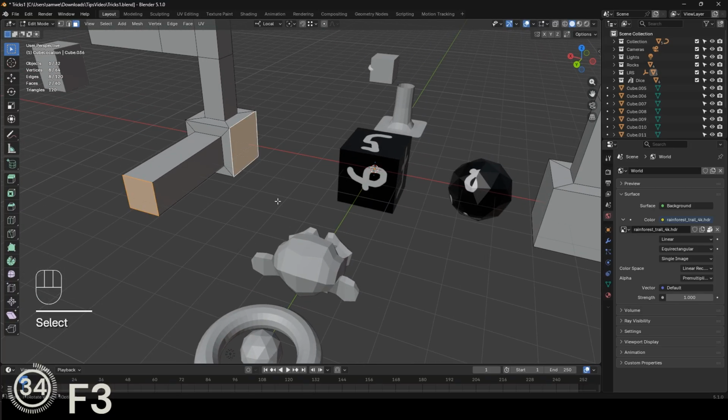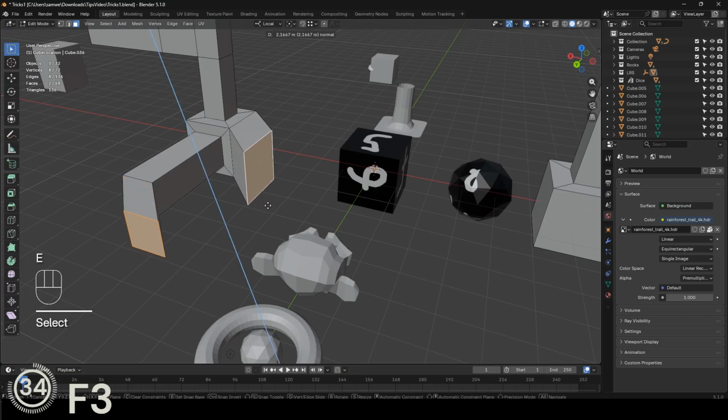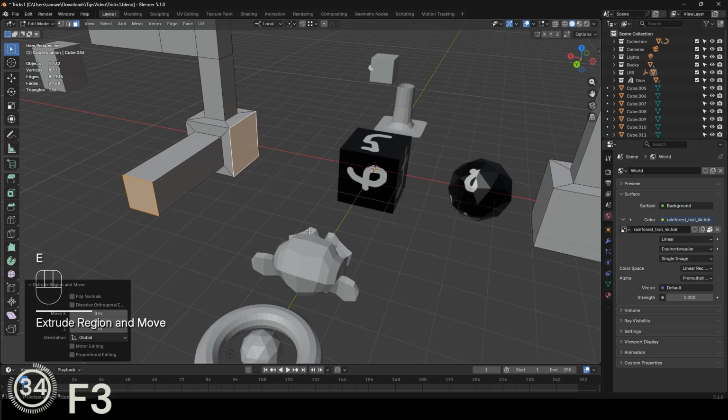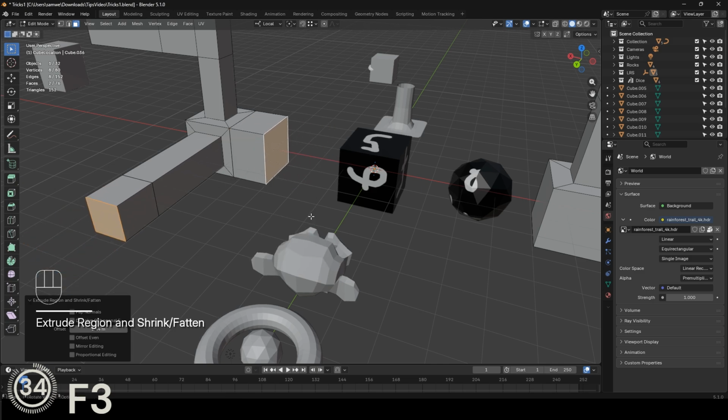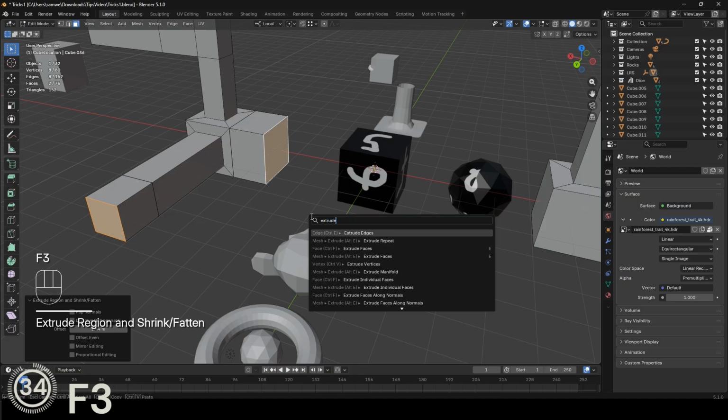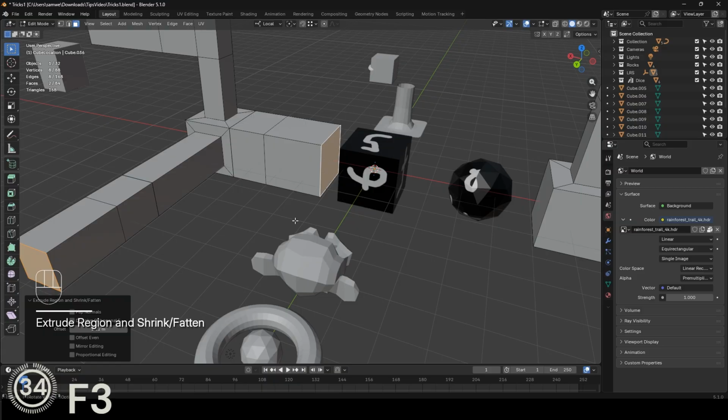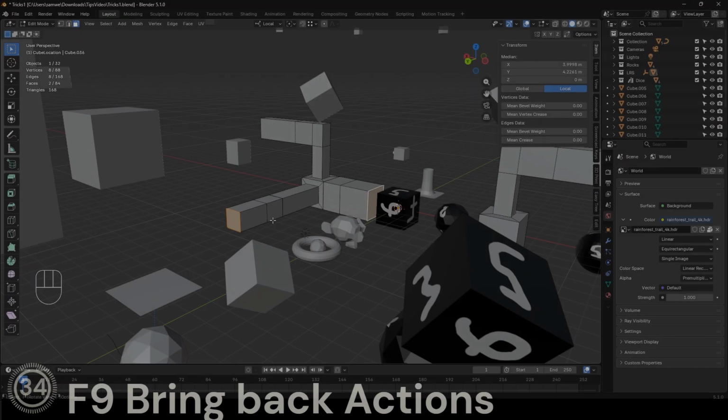For example, if I clicked extrude on these two faces, it extrudes that way, but if I extrude along normals, they'll go in their own direction. So I can even type in extrude along normals. There you go. So yep, powerful tool, definitely use it.